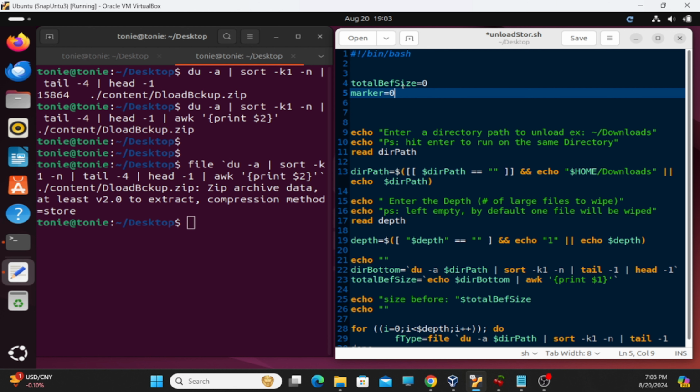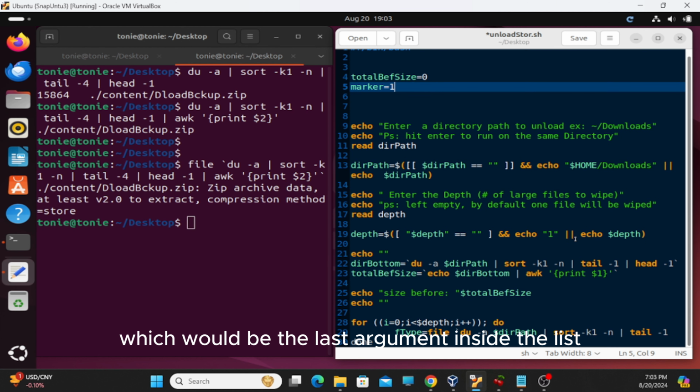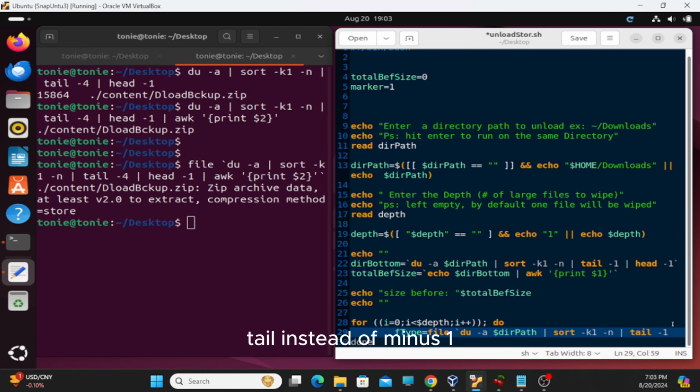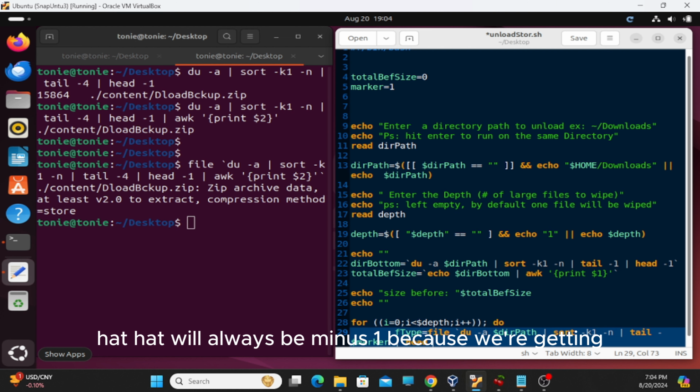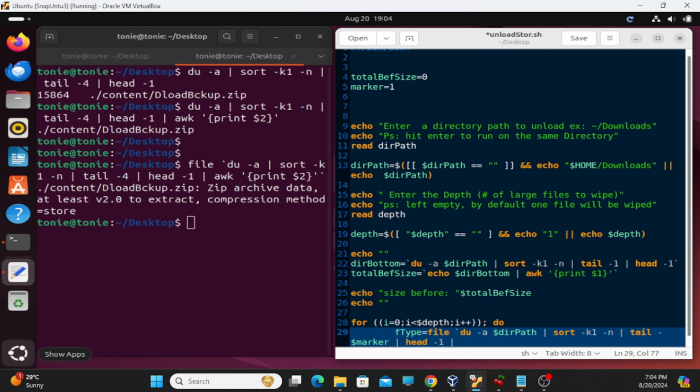I will declare another variable which is called marker. It will start at 1, meaning it will tail -1, which would be the last argument inside the list. Instead of -1 here, tail minus $marker. Next to it, head will always be -1 because we're getting the first line. Tail -4 will give me the last 4 lines. I need to extract only the first one on the top.